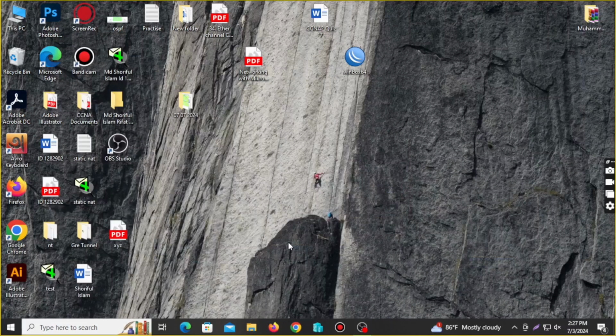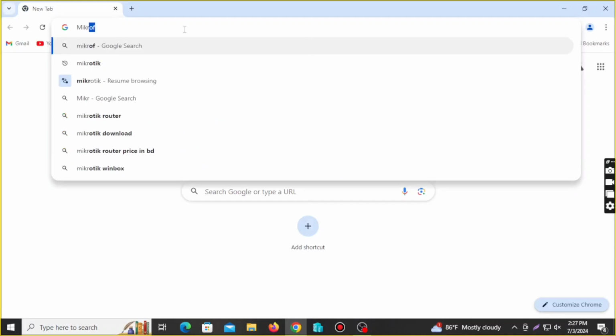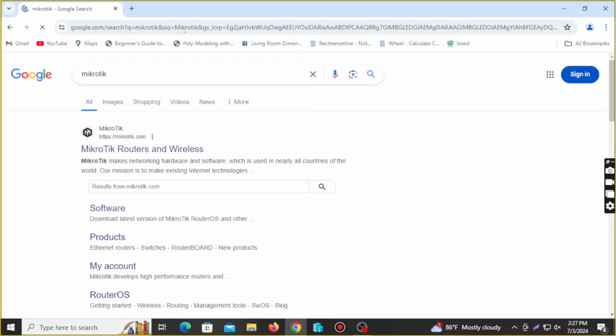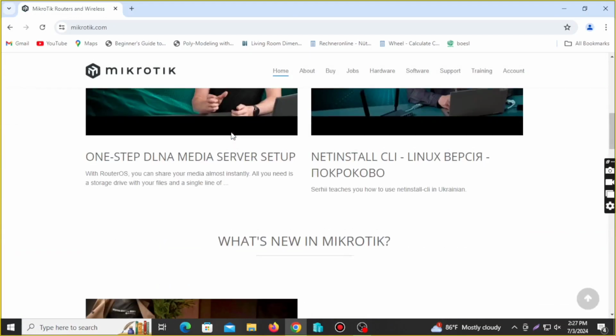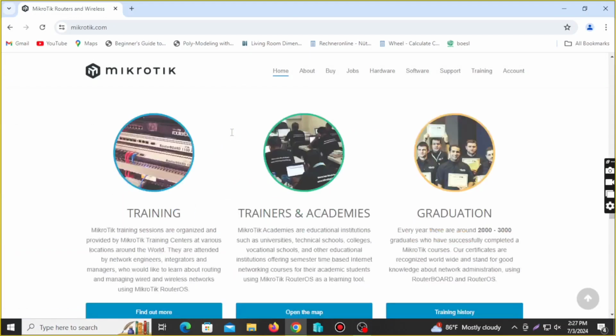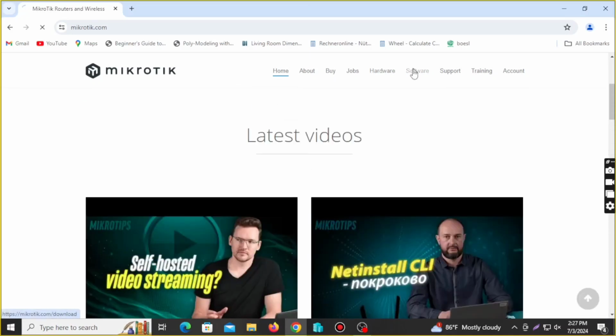Hello everyone, in this video I will show you how to download MikroTik ISO for virtualization in Hyper-V. So go to Google Chrome, then search for MikroTik. Then go to this site. Now you will see this interface of the MikroTik website, but we will go to the software option.